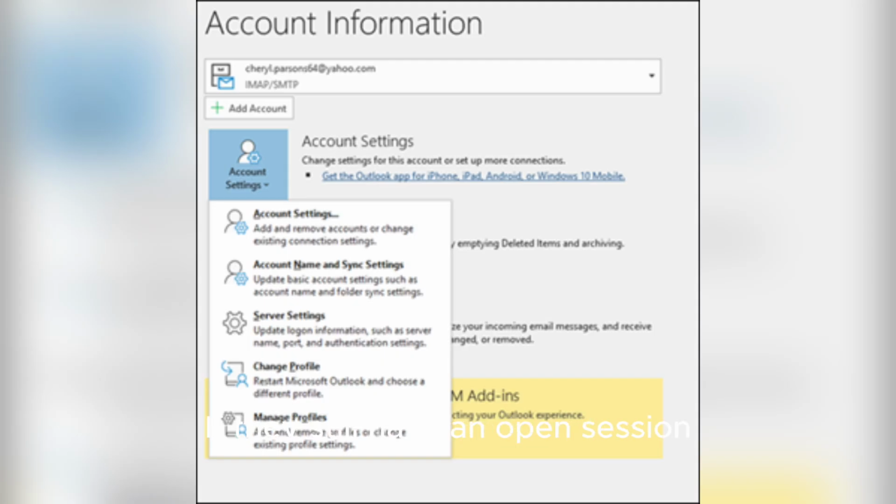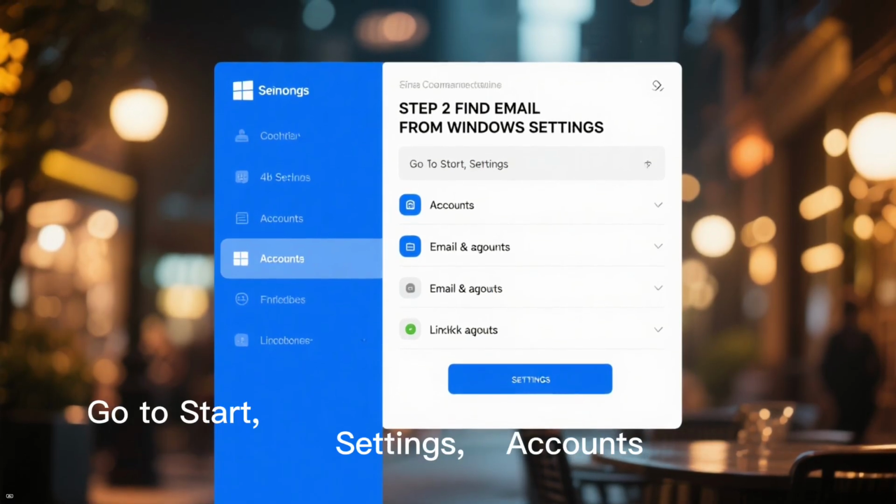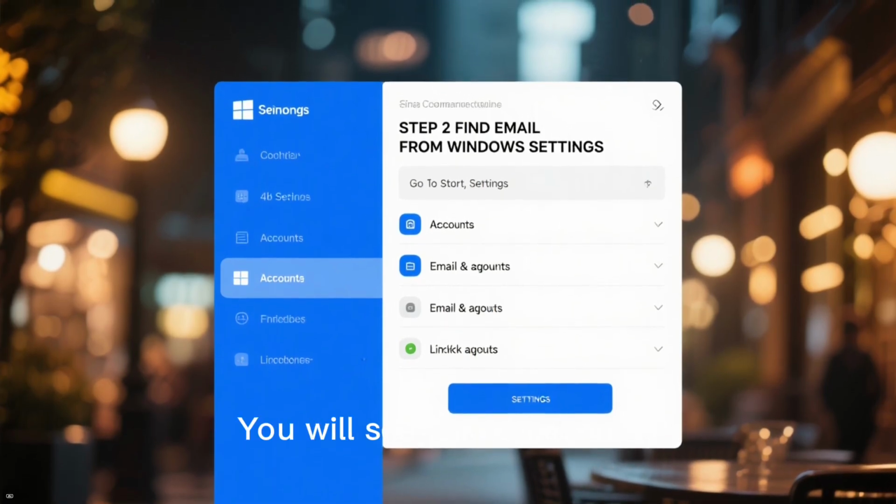If they still have an open session, just tell them to do this. Step 1, find the email from Outlook if the session is open. Open Outlook, click File, go to Account Settings, and you will see the main email address. Step 2, find the email from Windows Settings. Go to Start, Settings, Accounts, Email and Accounts. You will see linked accounts.